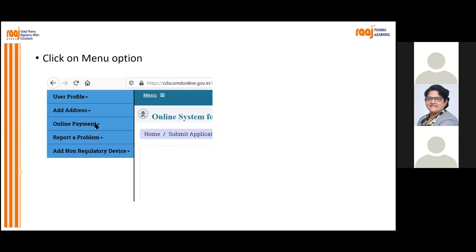So the menu option, like I said, there's an online payment option over here. There's a user profile where you can add an address. You can add non-regulatory devices from your menu option as well.